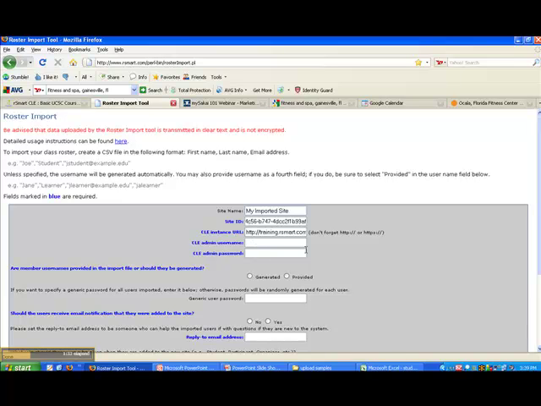In the admin username and password field, enter your admin user ID and password. And here's a tip. The information that gets sent into your instance of Sakai through this tool is not encrypted, so it would be a good idea to change the admin password in Sakai once you've completed this process.